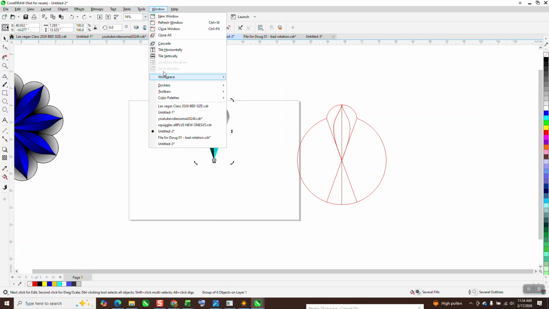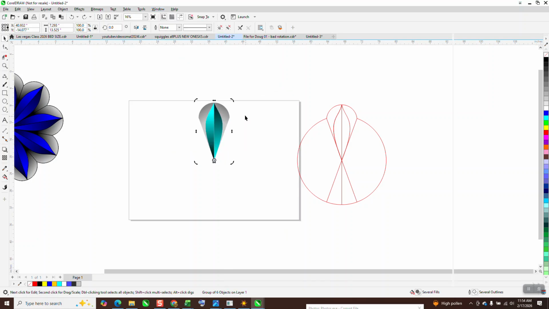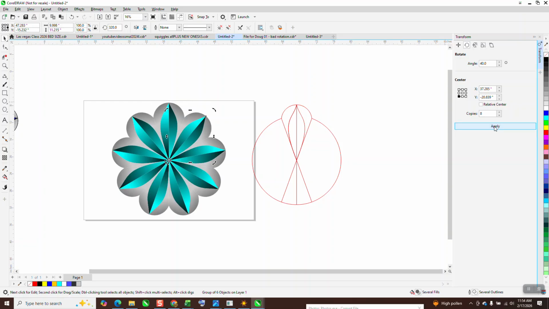I'm going to go to Windows, Dockers, and Transform. Yours might say Transformation. And it's 20 degrees twice, so 40 degrees. I need 9, but I only need 8 because I already have one. And there you have it.